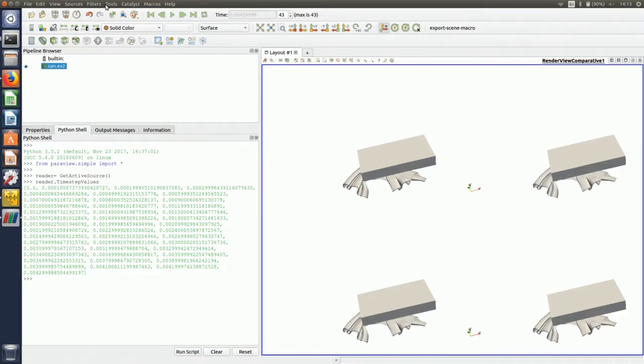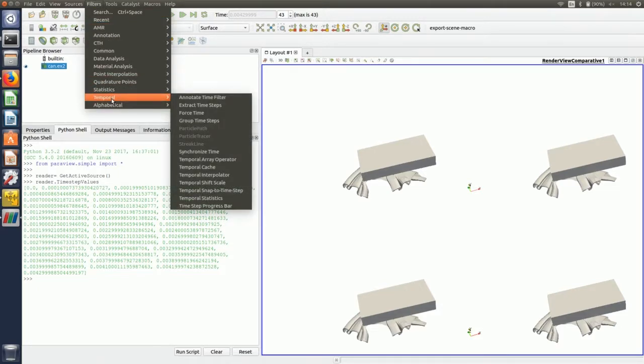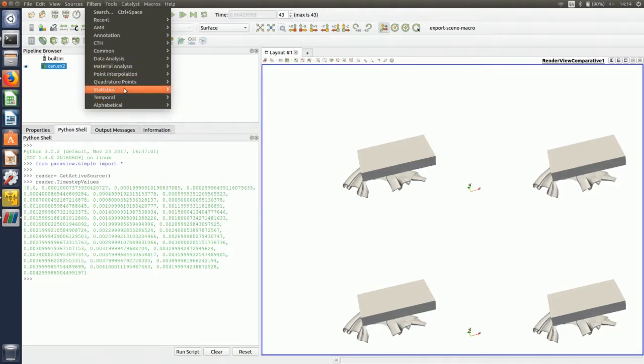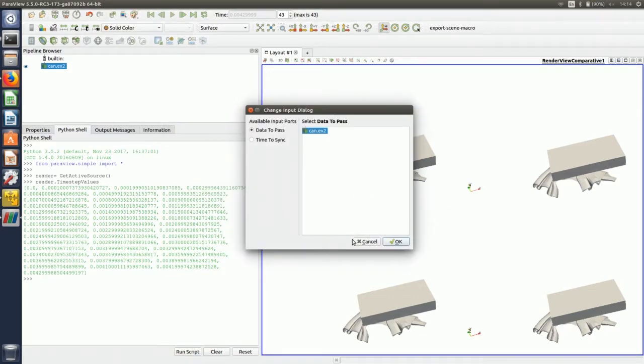In the filters, you have a special category called temporal, where you can annotate the time, filter, group time steps together, and you have this synchronized time. Perhaps this is something you were looking for, Tarun, here. Data to pass, data to synchronize.